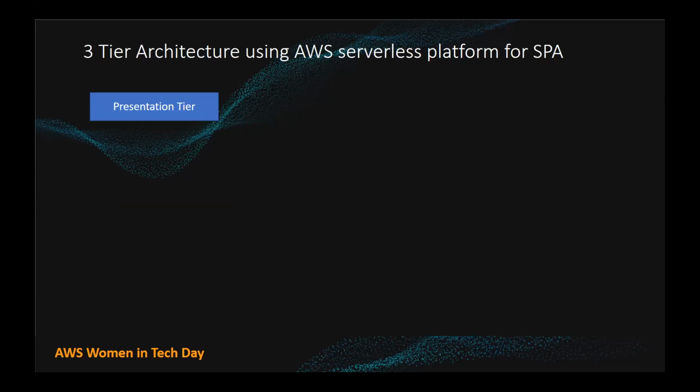Once we have understood that, let's tie back all these three components to the concept of three-tier architectures using the AWS serverless platform for single page applications. So you have three-tier architecture, AWS serverless, and single page applications, right? So what are the three tiers that we have? We have the presentation tier, the logic tier, and the database tier.